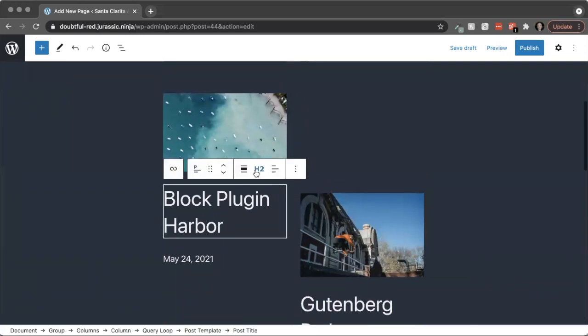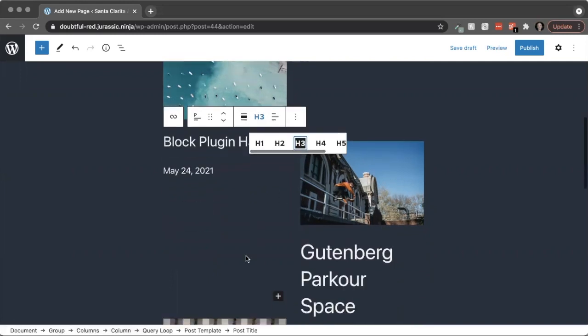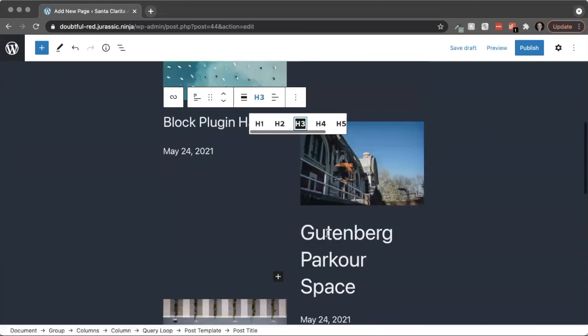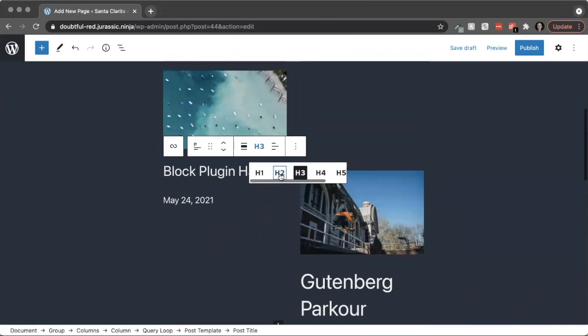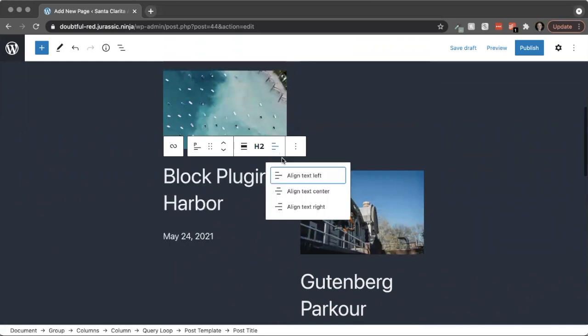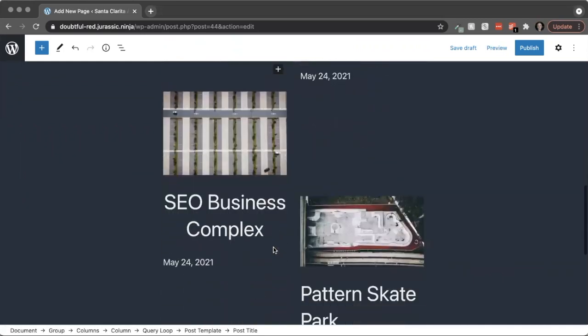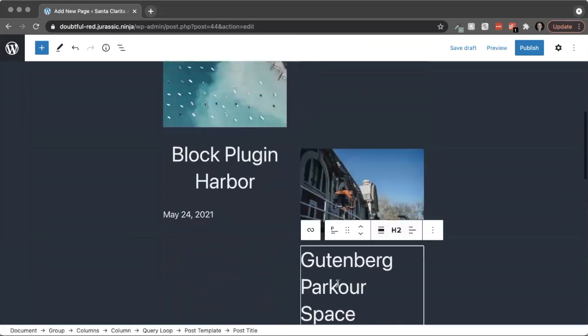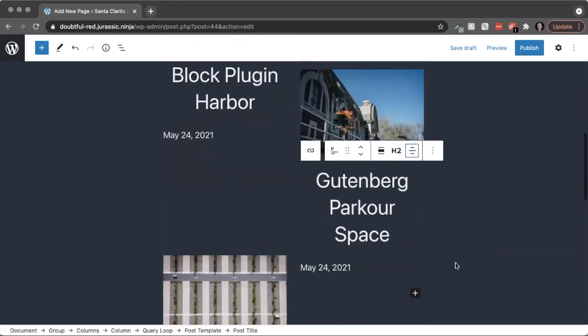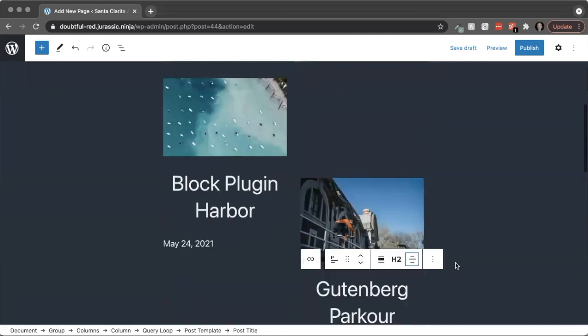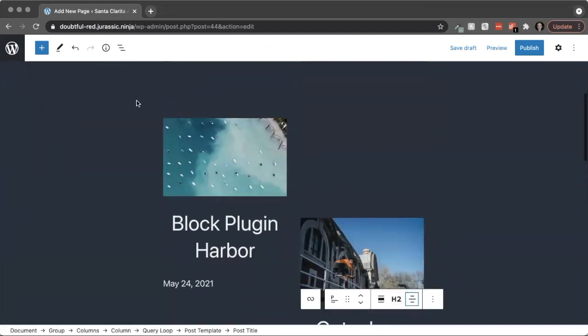You can also do things like for this one, I could change the heading level. So if I wanted this to be H3 instead, you actually see it updates all the way down. I actually really like it at H2, so I'll keep it at that. I can center it. That looks pretty good. I'm going to center this too just to match it, and it'll match all the way down. Pretty neat.